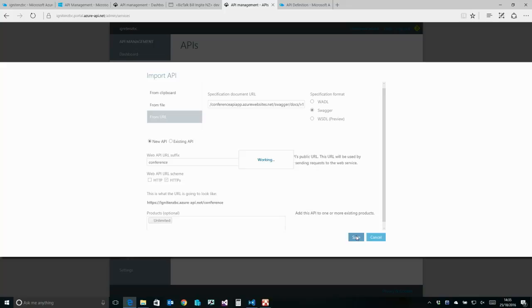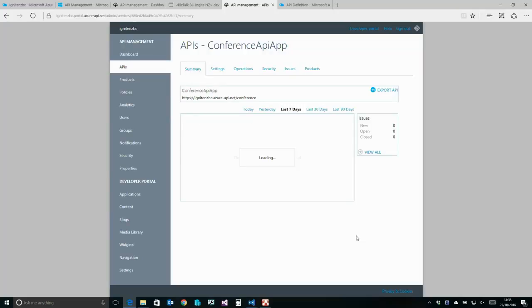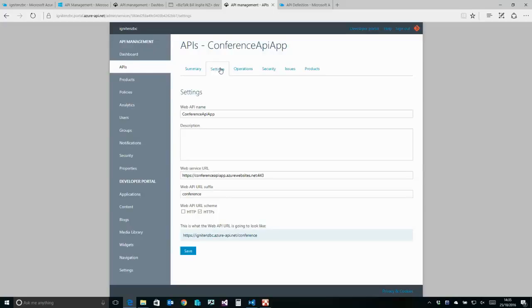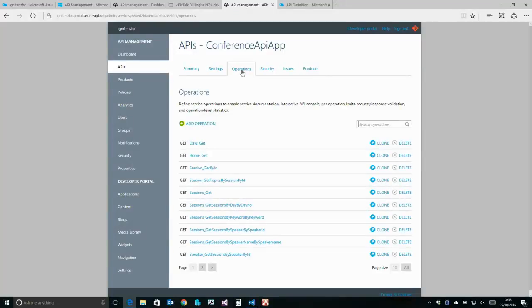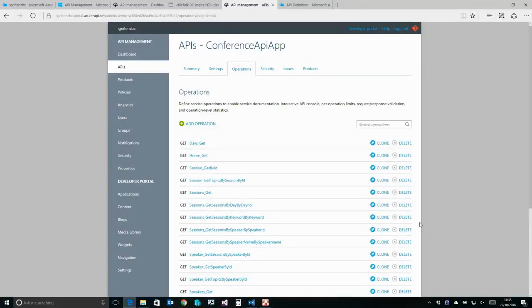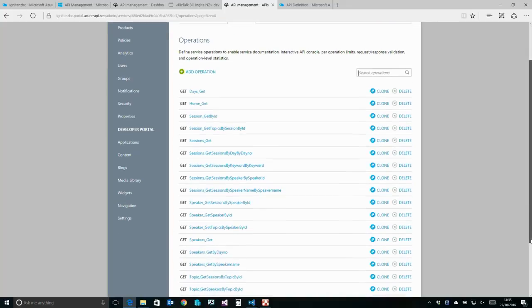This is going to read that Swagger in. It's going to create my APIs based on that. So there's the summary. In the settings here, you'll see that we have the URL for the site, and then we'll have all of the operations. So we'll see you've got all of the different operations. I think there's a fair few operations in this particular API.